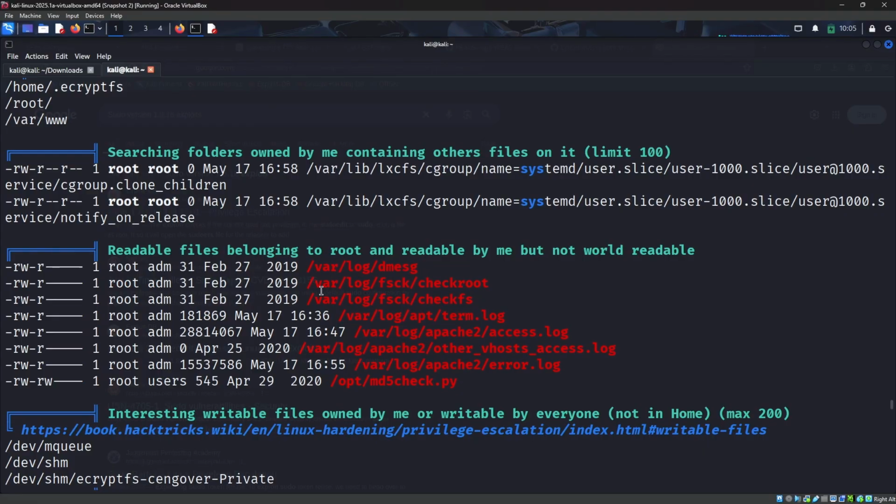Look for the red contents here. Look at it. Read, RW. Read, write. Look at it. It's /opt/md5_check.py. Basically, it is showing readable files belonging to root and readable by me, but not world readable. So basically, a lot of things are showing here, like /var/log. It's logs. But the thing shown here was something called, we can just pick the old one, right? This is an old one, right?